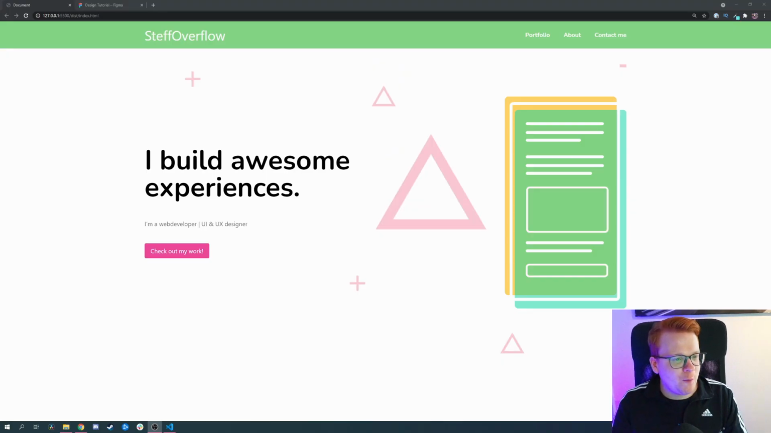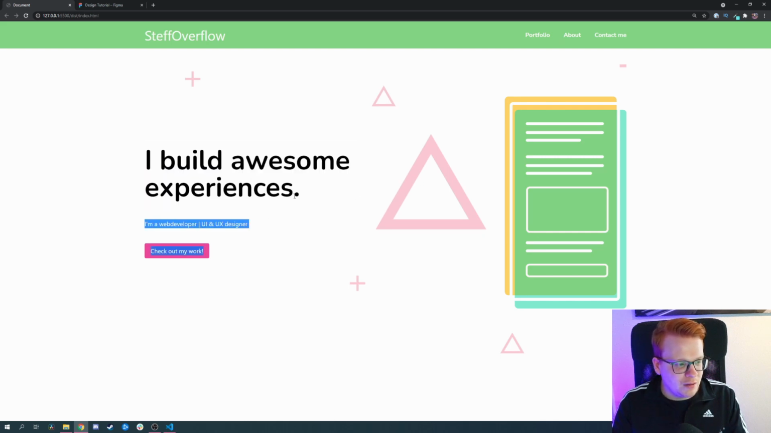Just a quick recap of what we have done last time. We built this navigation at the top where we added the site name. We added 3 links with some hover effects, and then we also built this nice header section where we had the CTA of the basic landing page with the button to check out the work and this nice illustration on the right side.